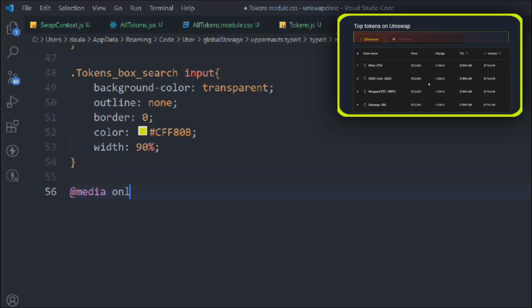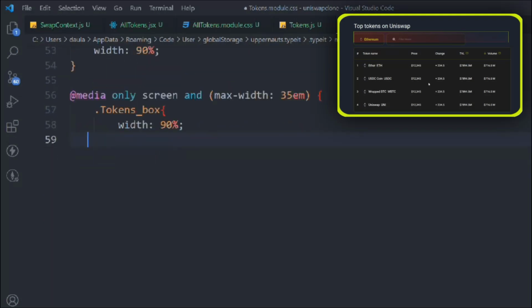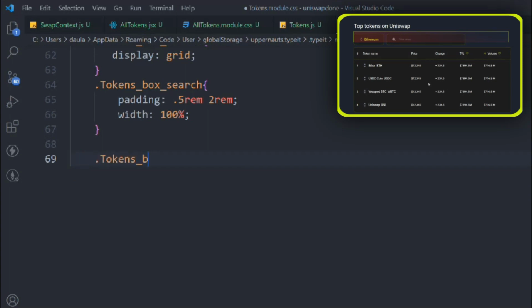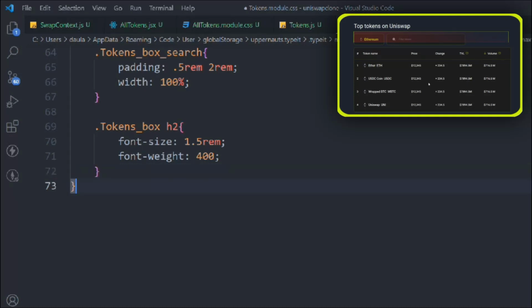Let's add the media query, only screen and max-width 35em. Token box, width is going to be 90%, margin 0 auto. Token box header, display going to be grid. Token box search, padding 0.5rem and 2rem, width is going to be 100%. Token box h2, we want to make the font size 1.5rem, font weight is going to be 400, close this one, and that looks pretty good to me.